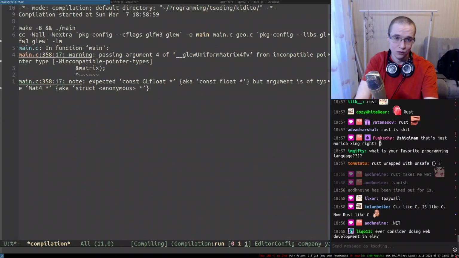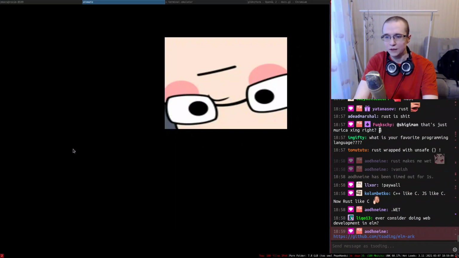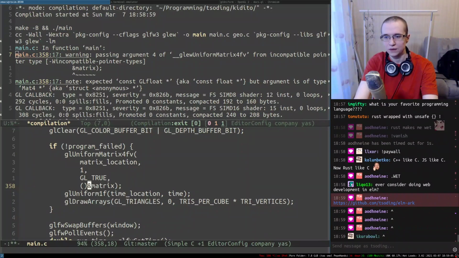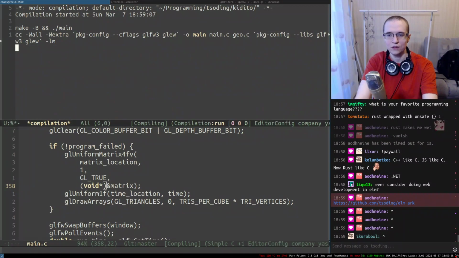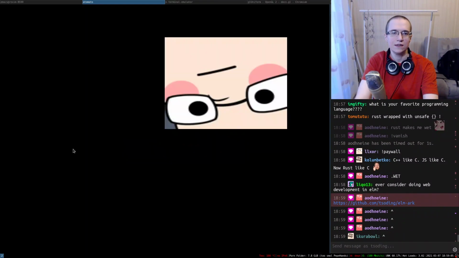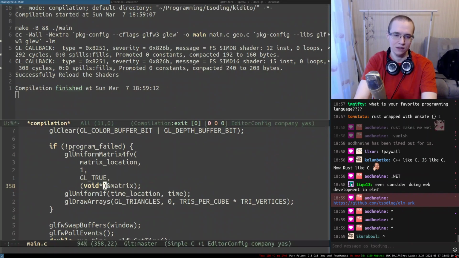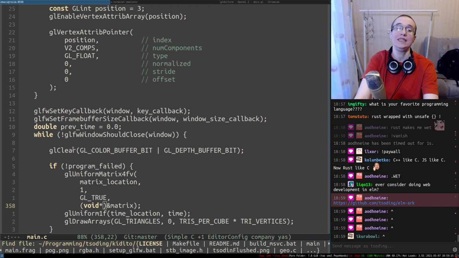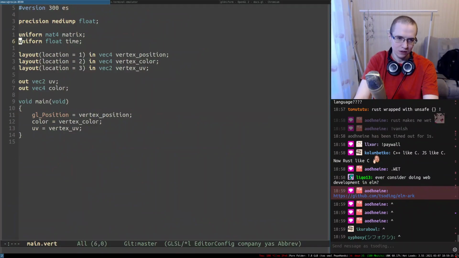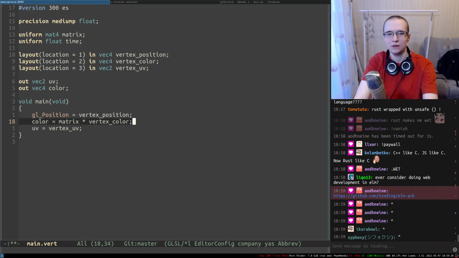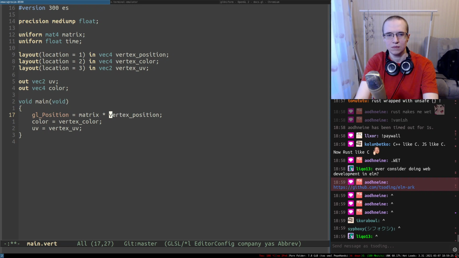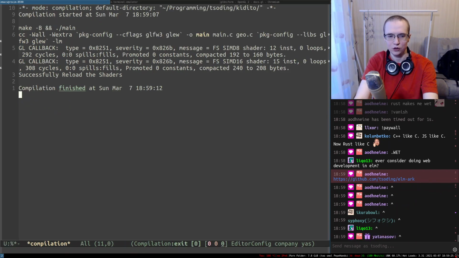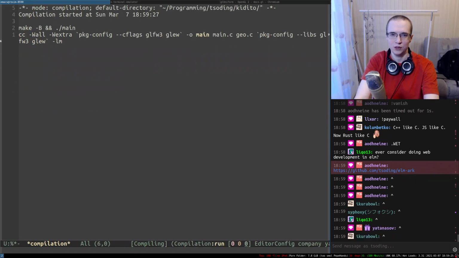Okay. So what was that? Okay, seems good. So void star. And yeah. So we're successfully passing a matrix into the shader. Now, what we can try to do is multiply that matrix. Actually not here, but rather here. So there we go. So that should apply the transformations.